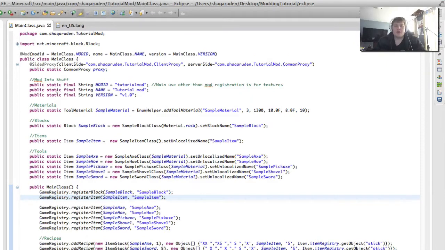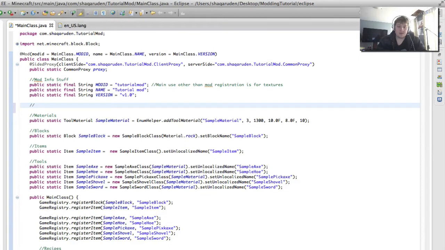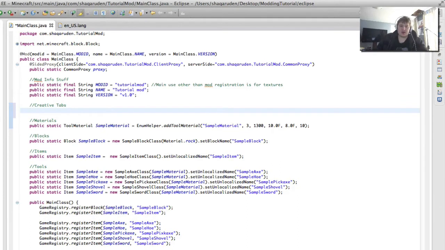Above all of our materials and blocks and items, but below our mod info stuff, we're going to create a new comment here, called creative tabs, just to keep things sorted, even though we can kind of space stuff out.